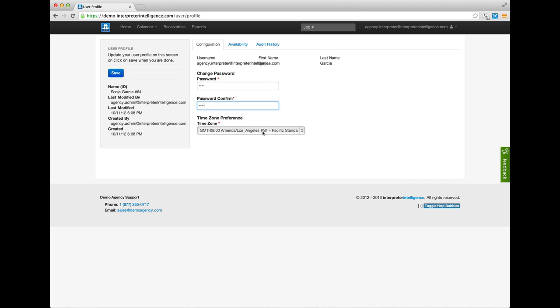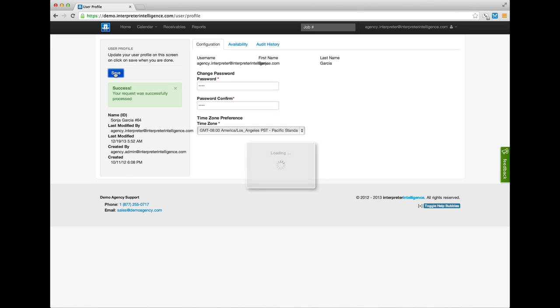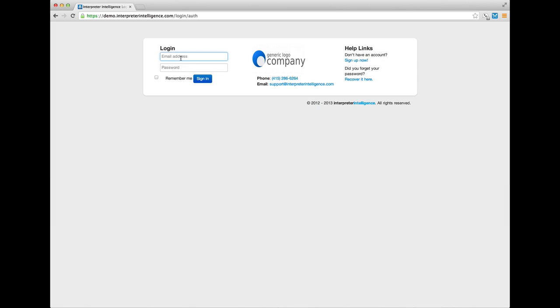Now you'll notice here that there's a time zone setting for your user profile as well. You should not ordinarily have to change that from what's presented to you by default. Okay, so let me save the password here, and we'll see a success message here on the left hand side. It says success, your request was successfully processed. And now the next time I log in, it will take my new password.